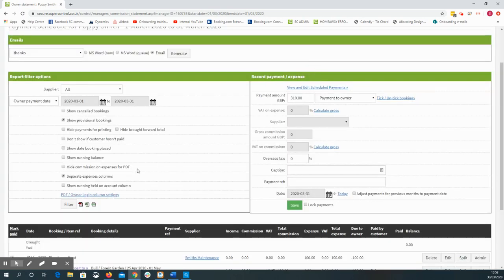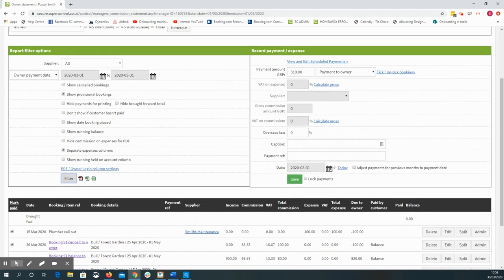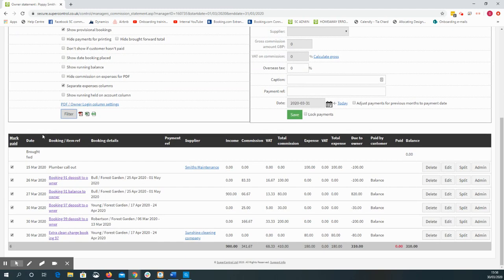Once you have selected the options that you need, you can click filter and scroll down, and you will see that we have some payments to make. When the payment lines appear, they all have a tick box, and this tick box can be ticked, and sometimes if you are loading a large amount of these lines, they might not always be ticked.